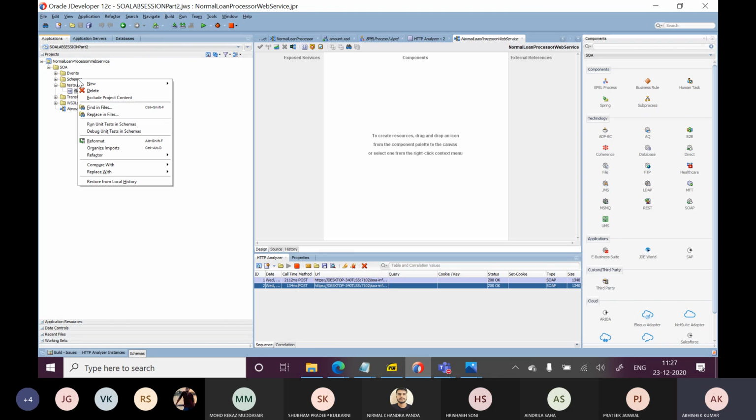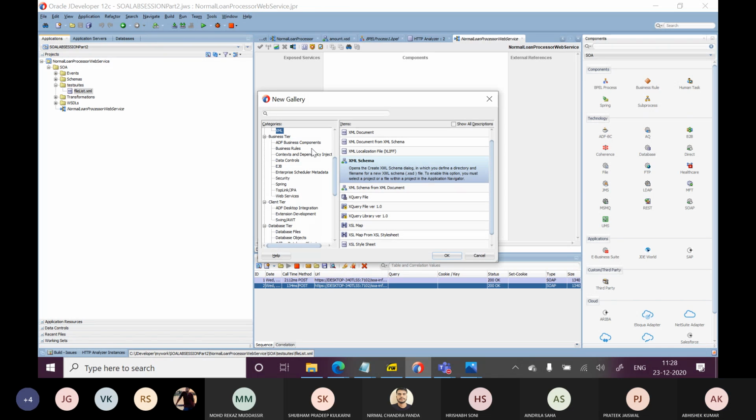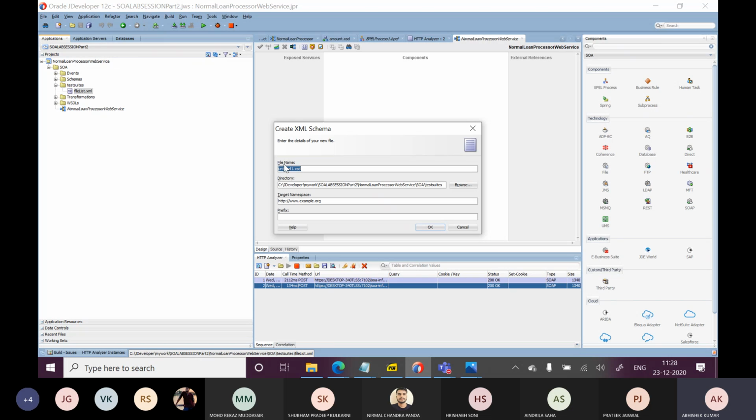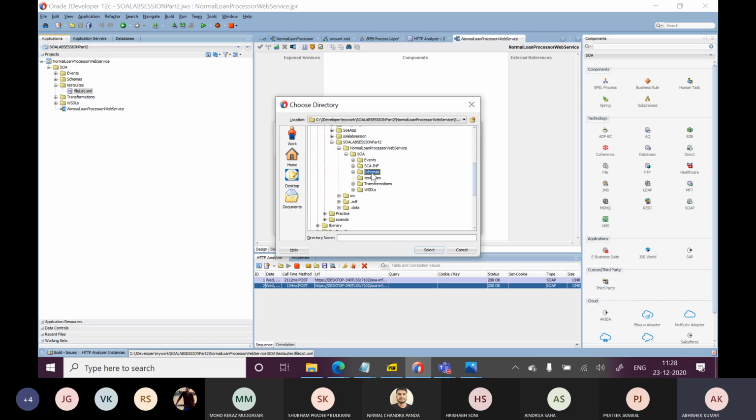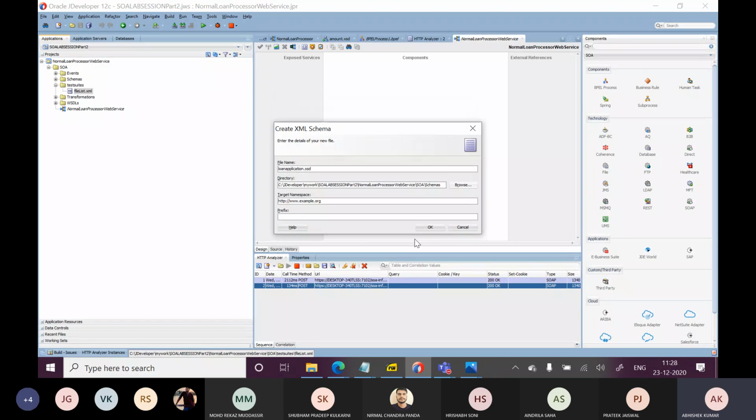So go to schemas, right click and go to new and go to from gallery. Here it is XML written over here, and go to XML schema, that is the XSD, right? Click on OK. Name the schema. What will be the schema? Schema will be loan application. You can name anything and browse here. Put it in schemas. Okay.